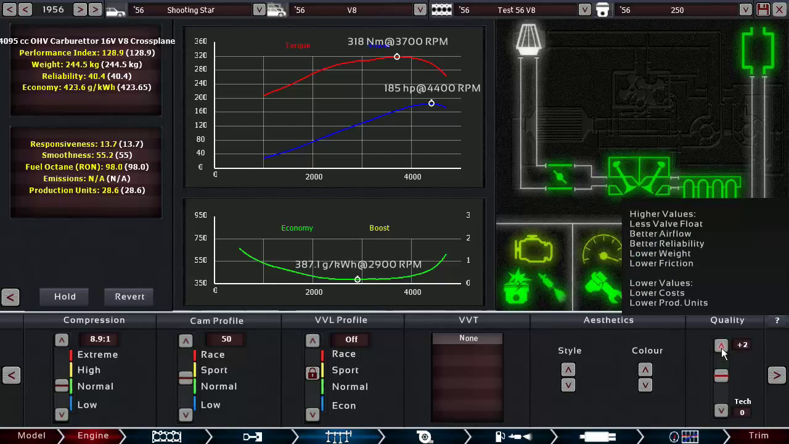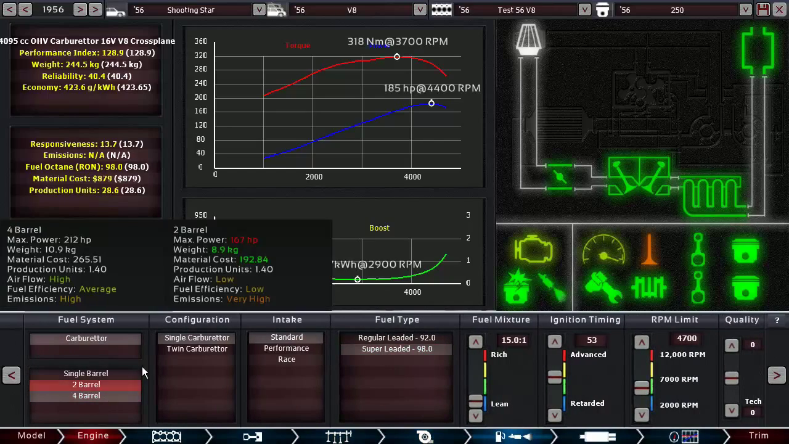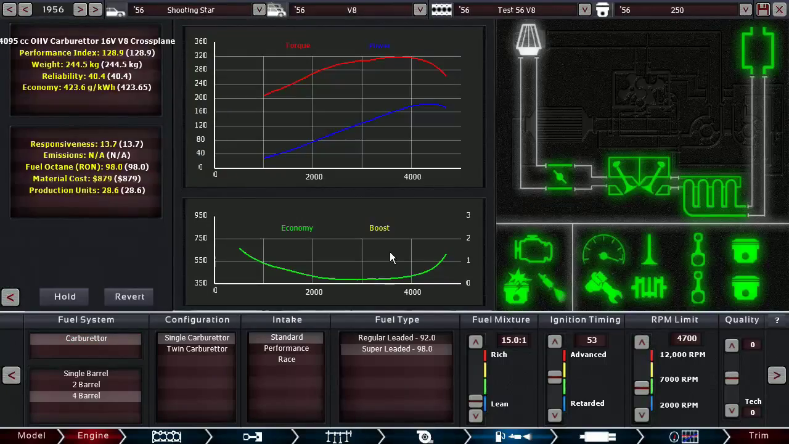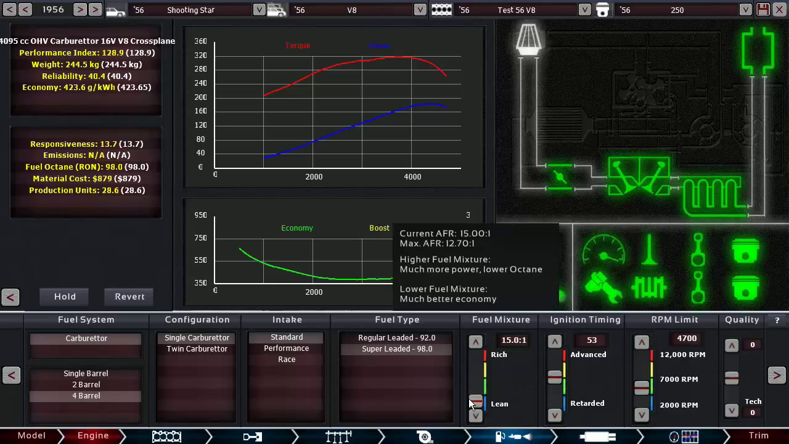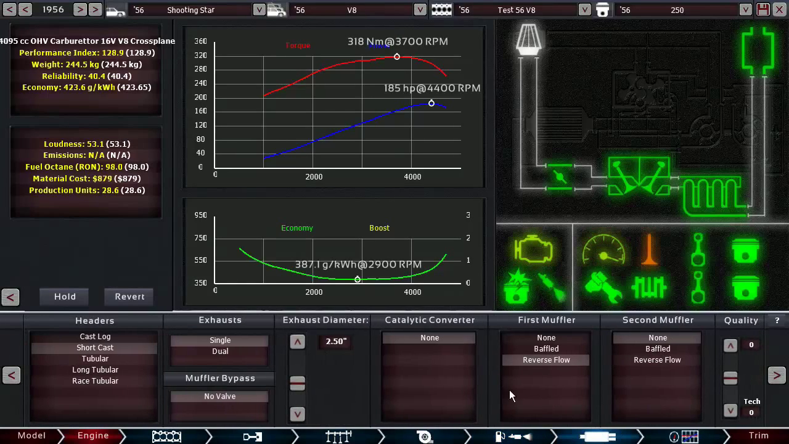We have plus 2 quality in the head section here, just to offset a little bit of that valve load. Naturally aspirated, of course. 4-barrel single carburetor. It's a pretty popular thing back then. Standard intake, again 98 octane fuel with pretty mid-range ignition timing and very lean, all the way leaned out fuel mixture. And 4700 RPM rev limit. This engine is set up very, very similarly to the inline six. We got a single exhaust pipe with a short cast header, and again only one reverse flow muffler and no second muffler.